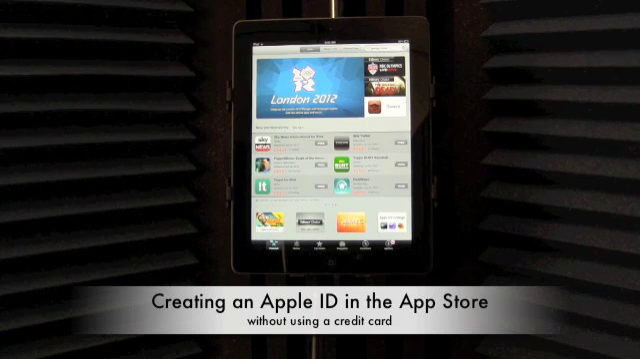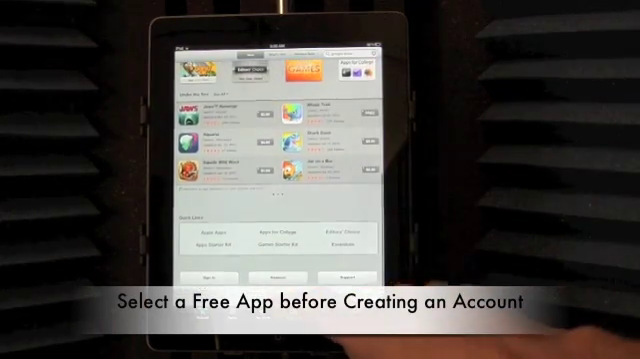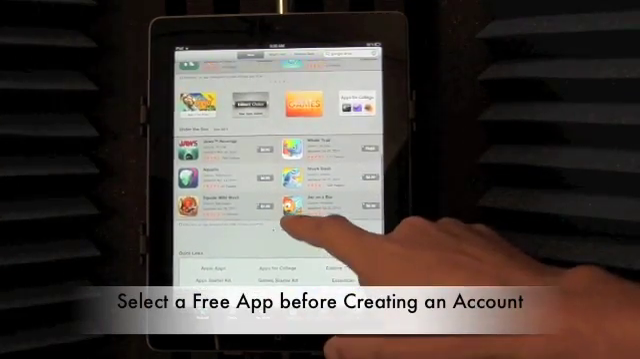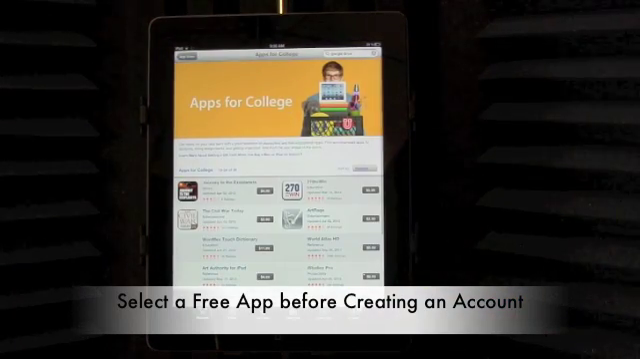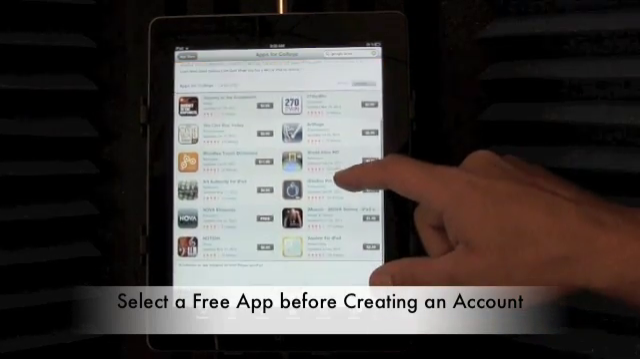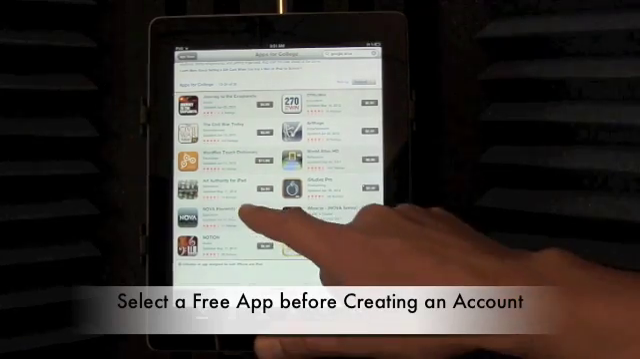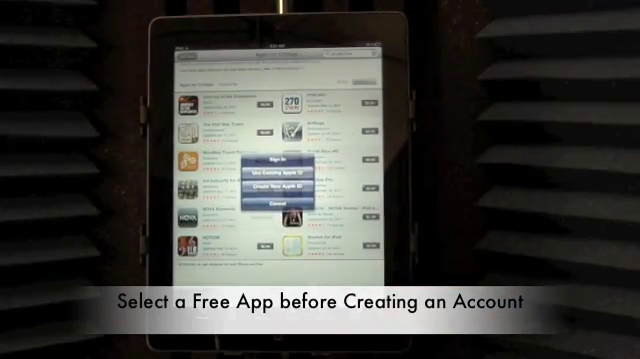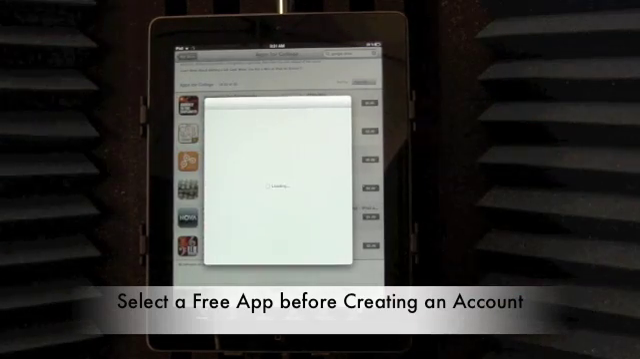We're going to begin by creating an Apple ID in the App Store without using a credit card. I'm now in the App Store and I'm going to be looking for a free app. So I'm going to select Apps for Colleges and try to find a free app. I want to select it and install it, and then it's going to prompt me if I want to create a new Apple ID.